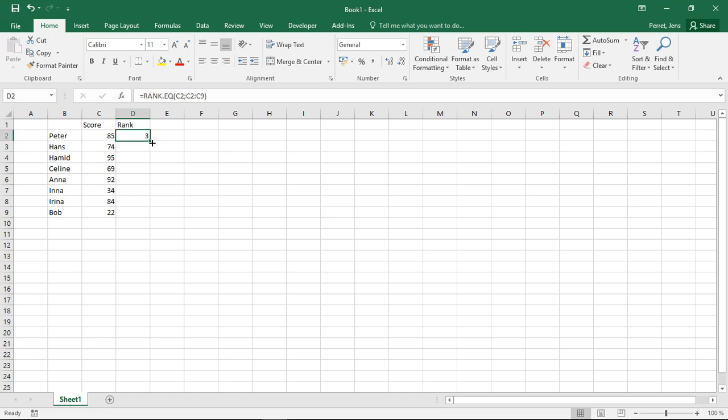Now I could use the autofill function, but for this, first off, I should fix my reference with dollar signs. Then I can double click here and I have a direct ranking for all of the participants. As you can see here, in this context I use the EQ ranking.